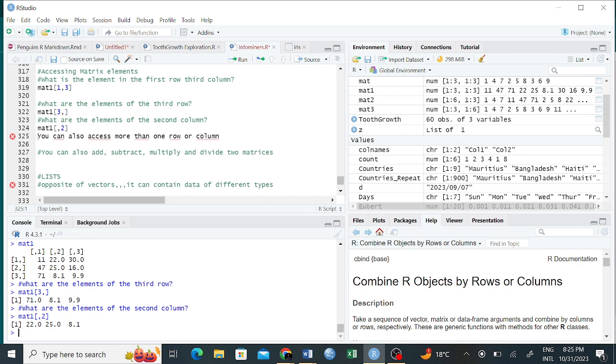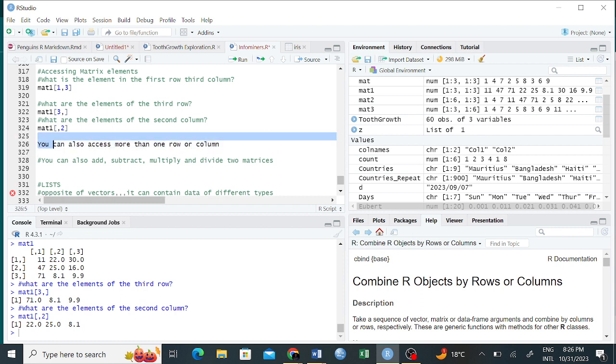You can also access more than one row or column. Somebody can tell us how to do that. How can you access more than one row or column? I'll leave that for you to go and do now. Go and do this. We are saying that you can also access more than one row or column.